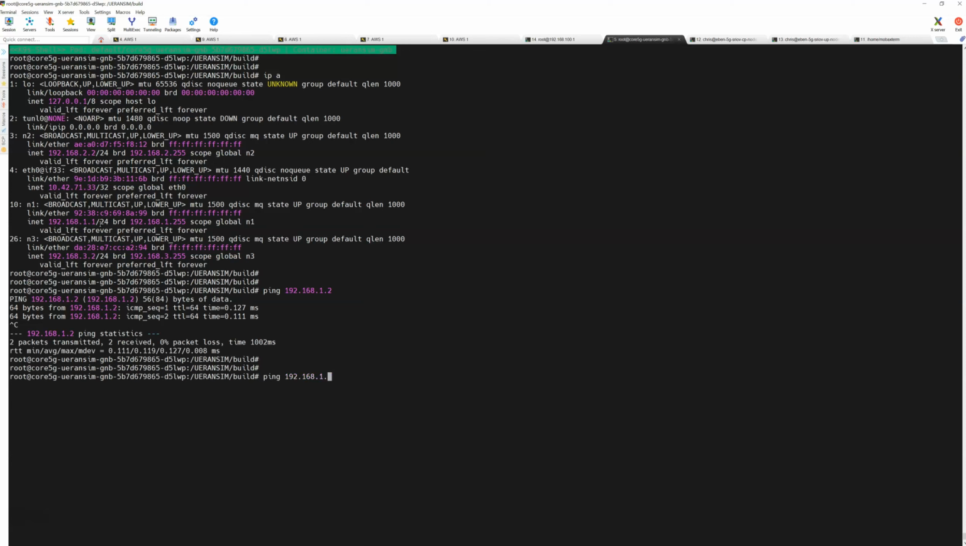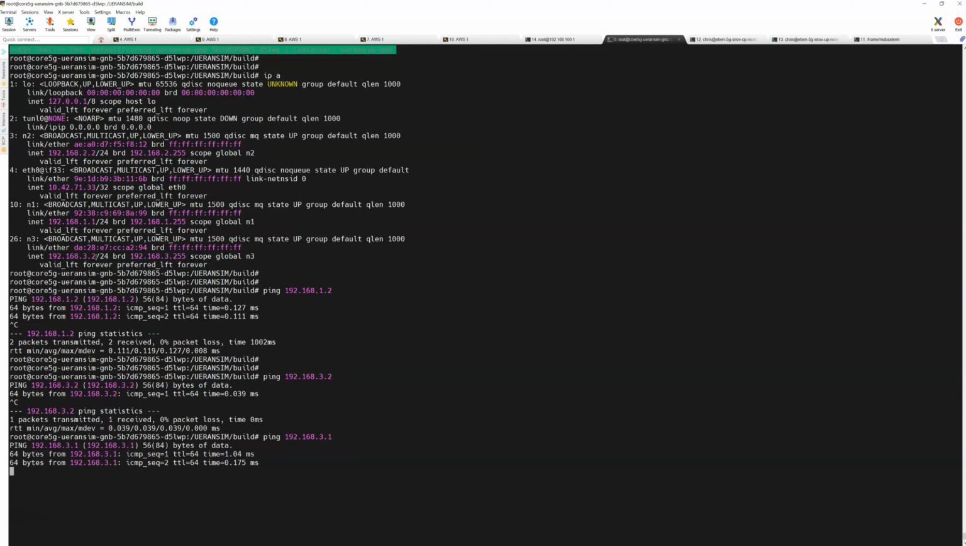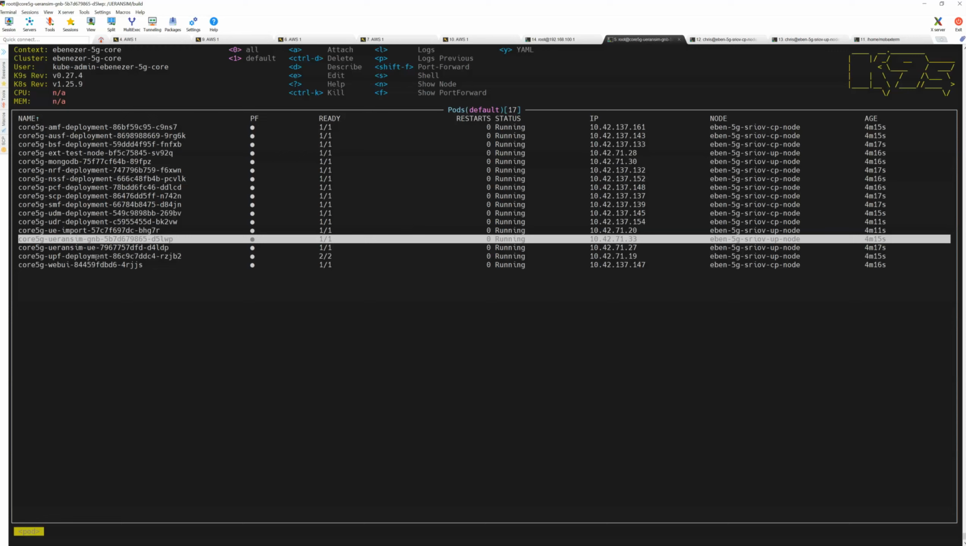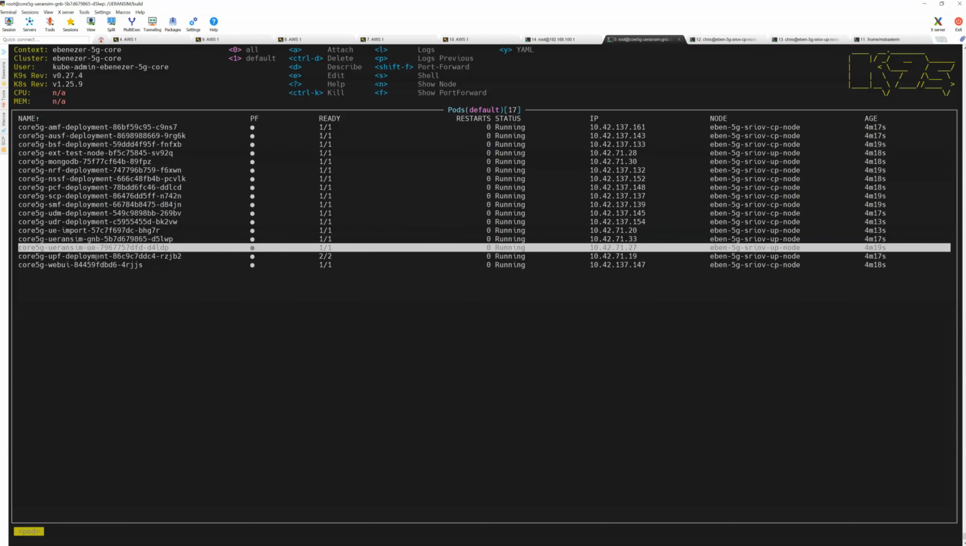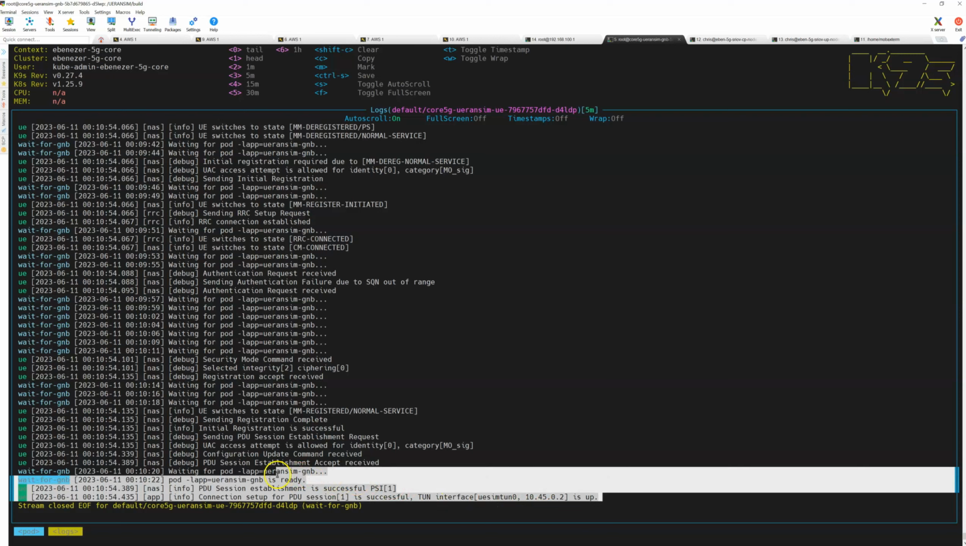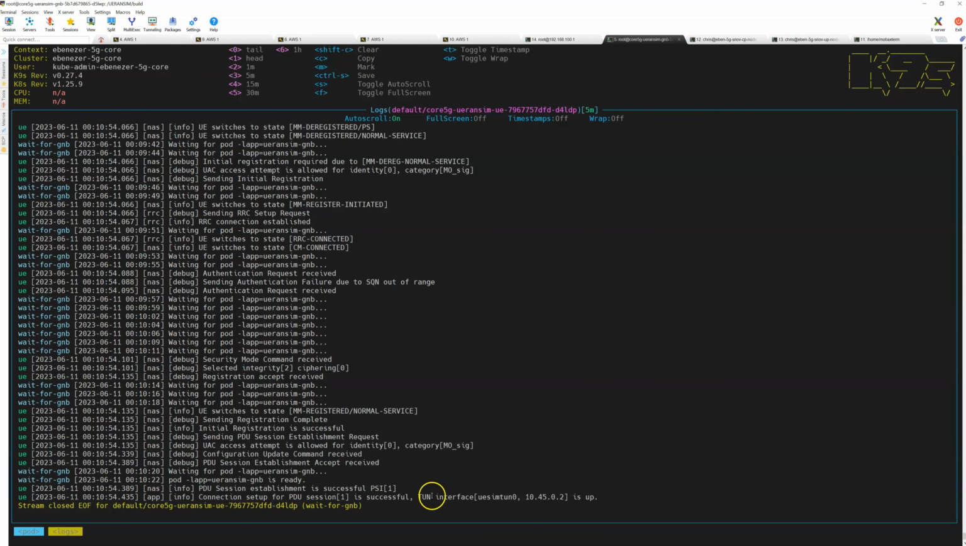Now to test connectivity to the entry interface of the UPF. The Gnode B is 3.2, while the one for the UPF is 3.1. Now we see that we have connectivity. Let's see the UE logs. If we press L, let's see if the PDU session was successful. And yes, you can see that the PDU session was actually successful. So the UE was able to come up and attach to the network.